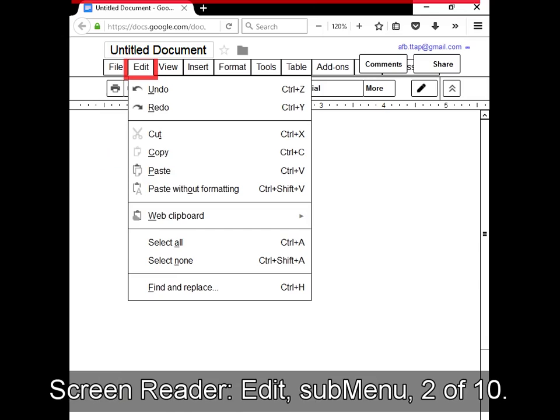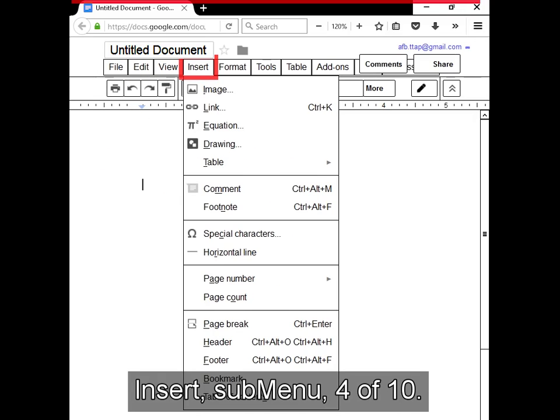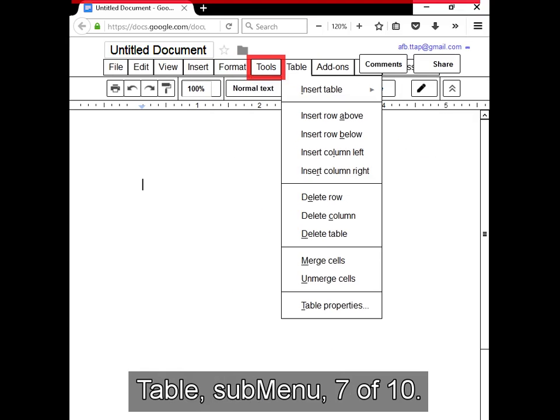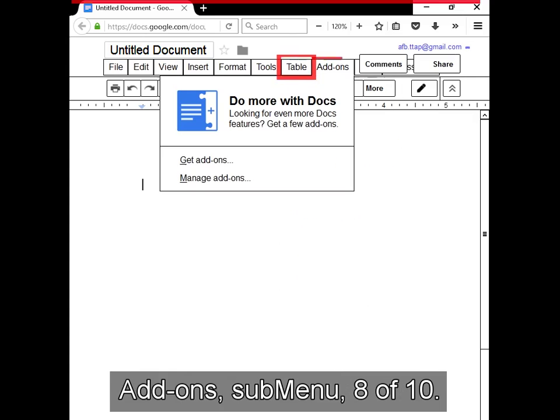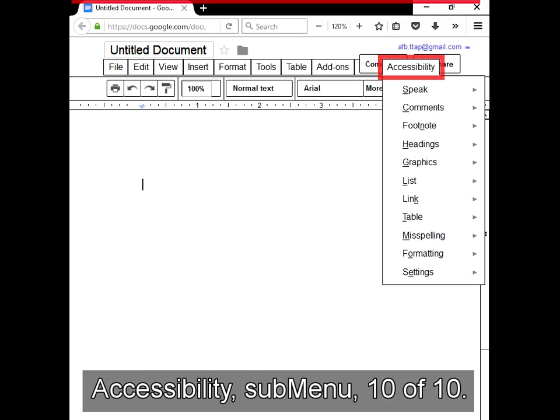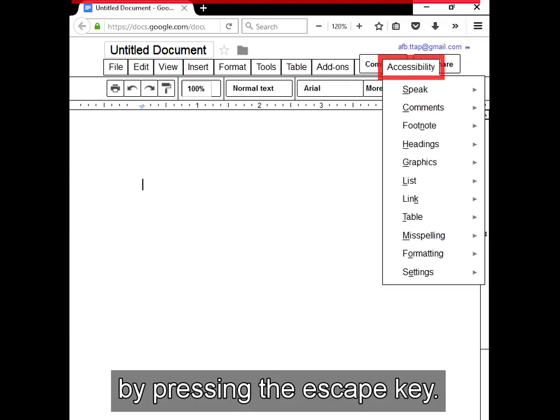Edit submenu 2 on 10. View submenu 3 on 10. Insert submenu 4 on 10. Format submenu 5 on 10. Tools submenu 6 on 10. Table submenu 7 on 10. Add-ons submenu 8 on 10. Help submenu 9 on 10. Accessibility submenu 10 on 10. And you can always close the menus by pressing the Escape key.